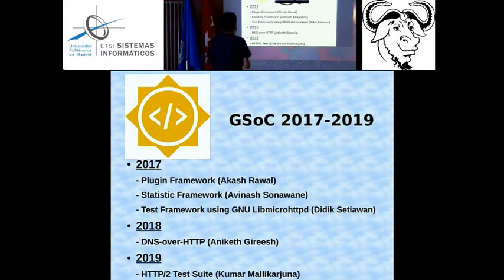Oh, GSOC. I said earlier that we have 5 GSOC students. These are the GSOC projects that we have had these last 3 years. Well, yeah, the test framework, as Tim says, works with this lib, which is from the GNU project, which lets you start a small web server on your system while you run the test, and put there some configurations and all you need.